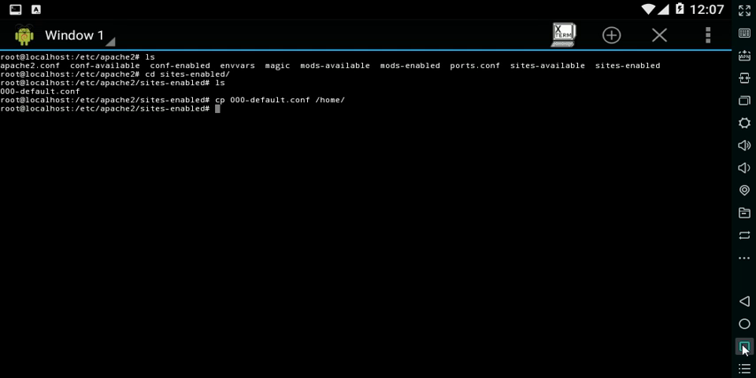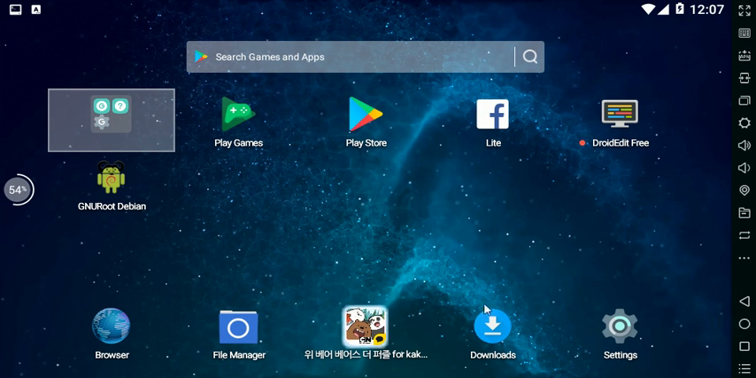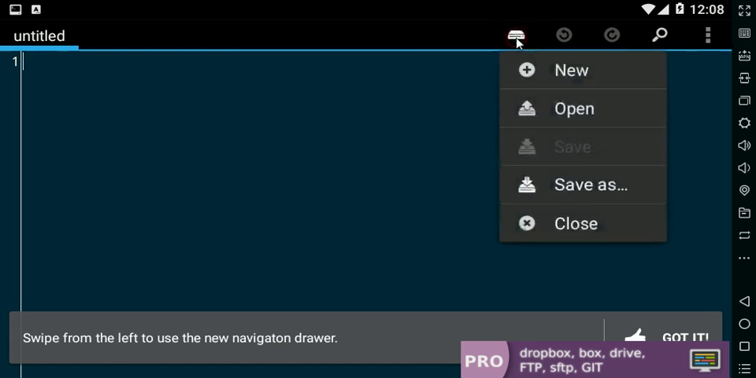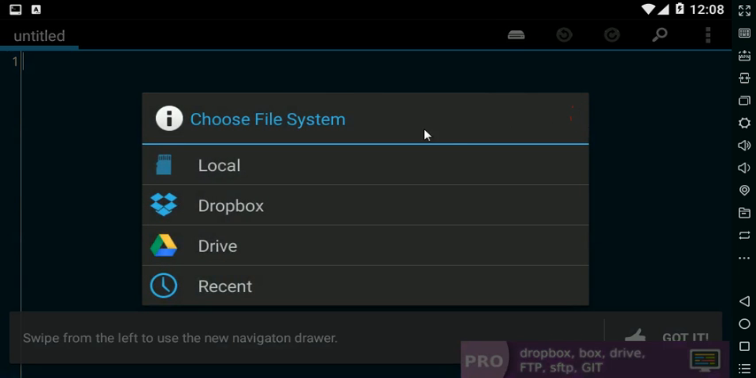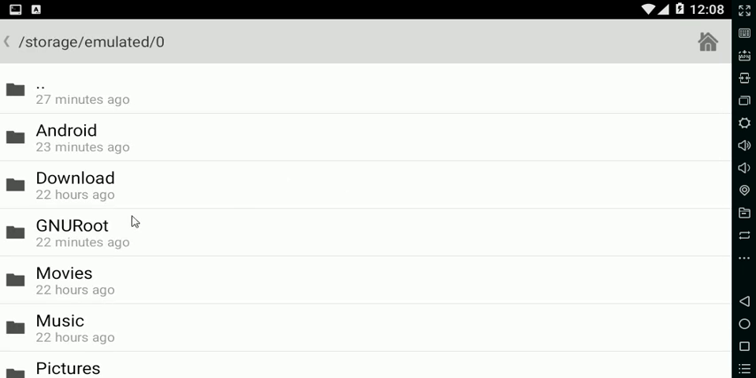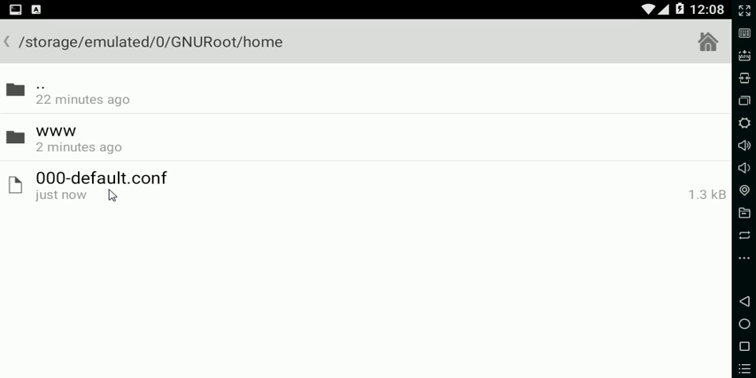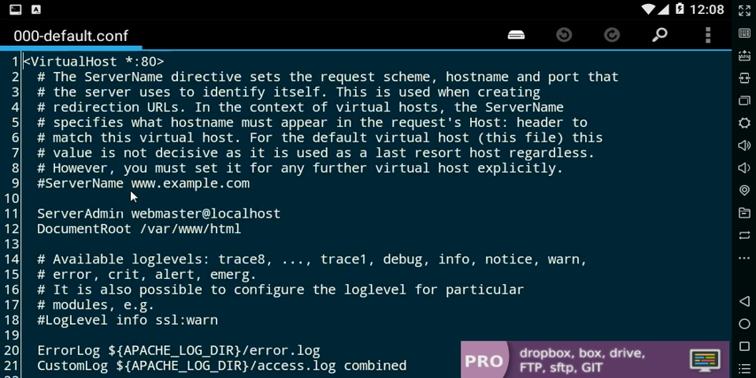Now get back from this application and open any text editor. Then open this default configuration file. This is the file we just copied. Here we would like to change a few things. First, the default port would be 2080. Then the document root would be home/www. Then save it.